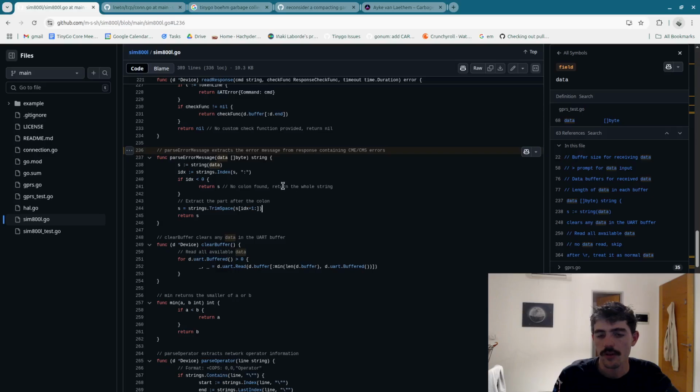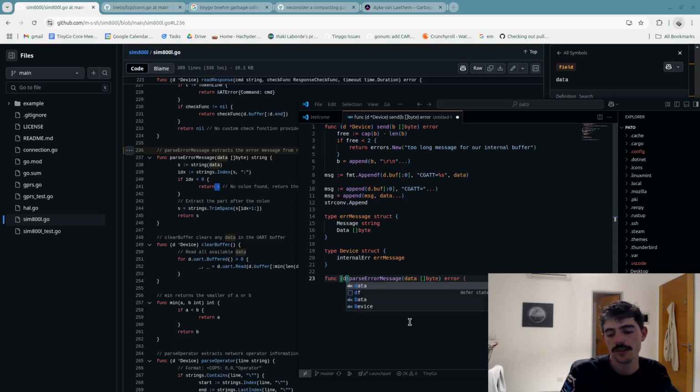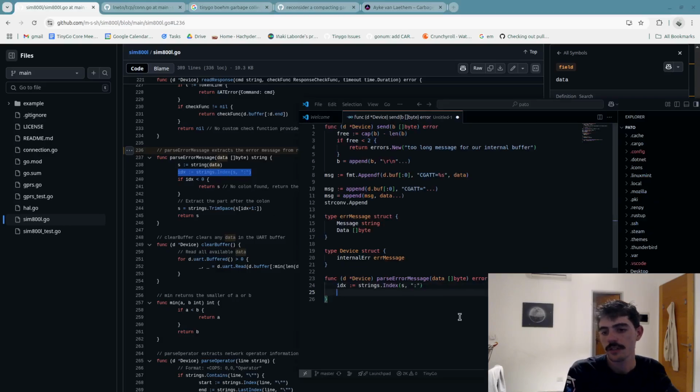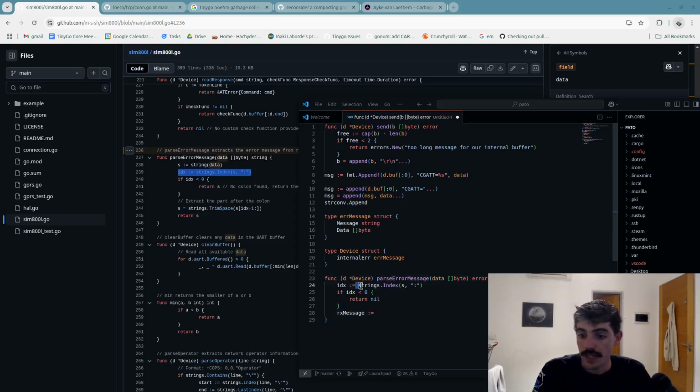So, extract the part after the colon. I'm not exactly sure what's happening here. It looks like he's always returning a string, but let's imagine your error is after the colon. So you look for that colon. If IDX is less than 0, we didn't find it, so just return nil. Now, if you did find it, your RX message, you received a message, and this is bytes, right? Bytes, index byte.